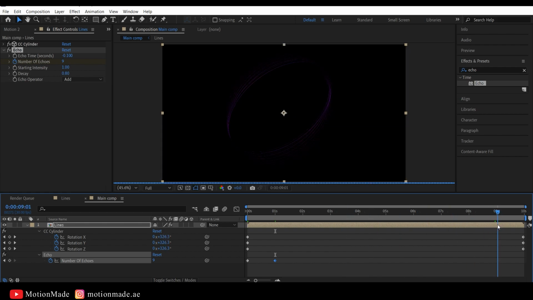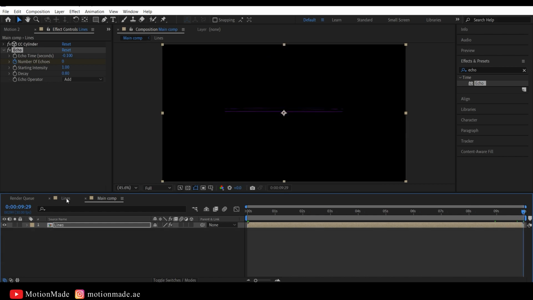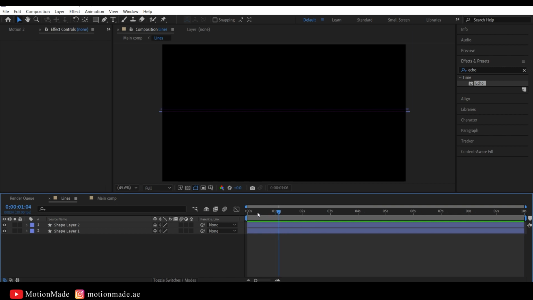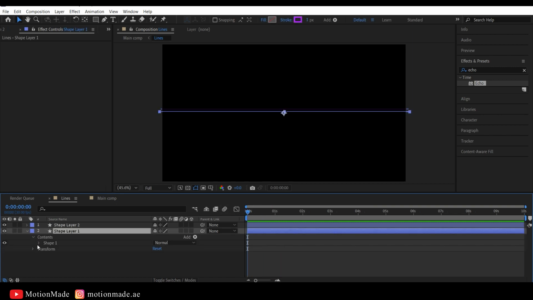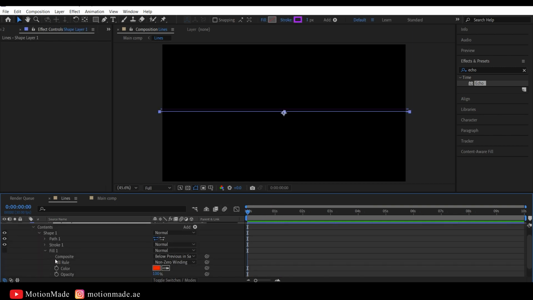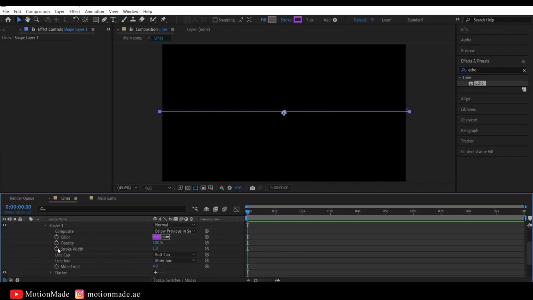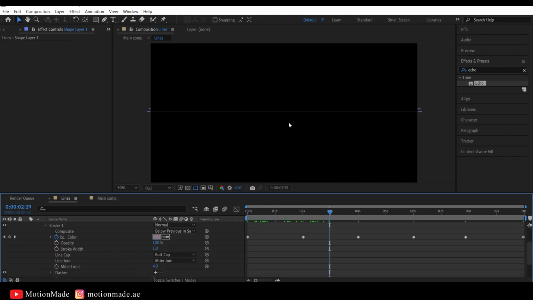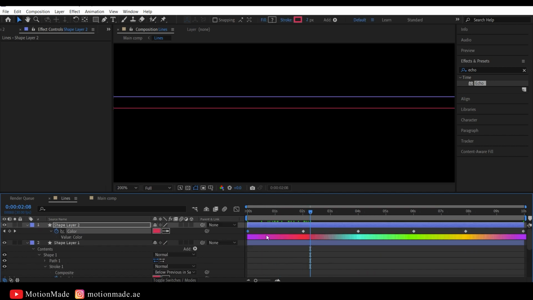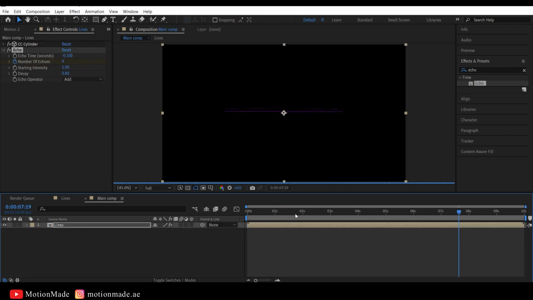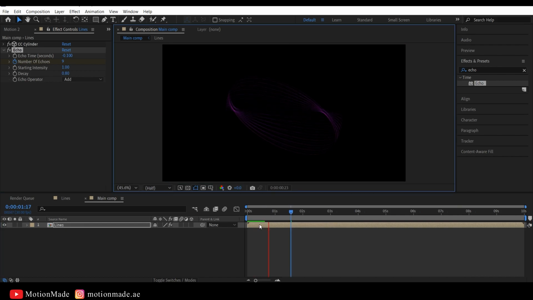Also, set keyframes at the end of the composition to make the number of echoes return to 0, creating a looping animation. Now, let's make this animation even more interesting. In the lines composition, add random color effects to both lines by creating keyframes for each color and changing the stroke colors. Customize the colors as you like. Now, go back to the main comp, and you'll see colorful lines with a cool echo effect in the composition.